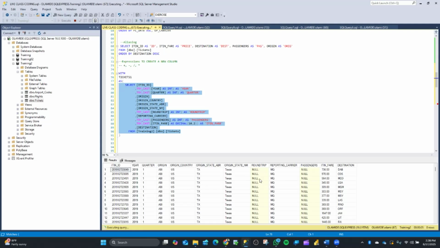Well, it doesn't give an error, but you see this. You see round trip. What is it giving us? It's giving us null, and it's not meant to give us null. But see the itinerary fare that we put as 10, 2. You see what it has.